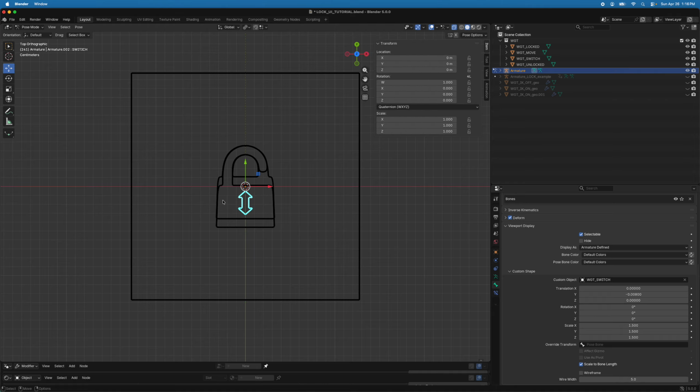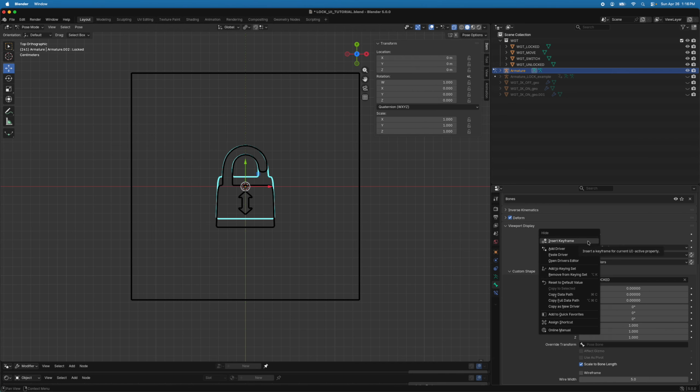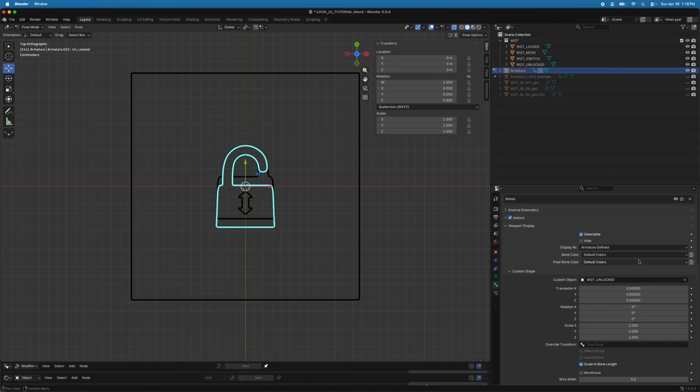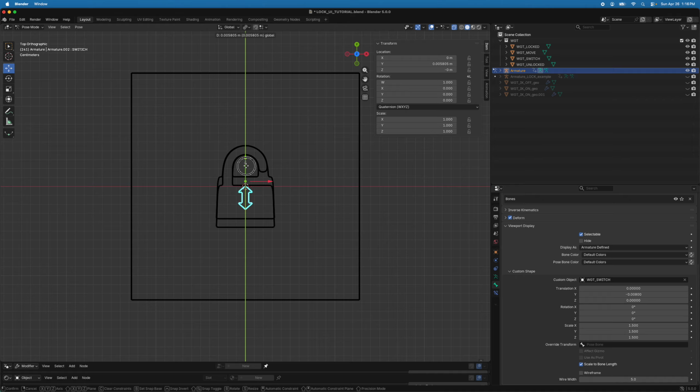copy as new driver. And now I'm going to select my lock, and under the bone properties again, under viewport visibility, we're just going to paste it under the hide attribute there, and we're going to paste driver, and we're going to do the same thing for the unlocked bone, and we're going to paste driver. So now we have the Y position affecting the visibility, but of course nothing's happening yet.